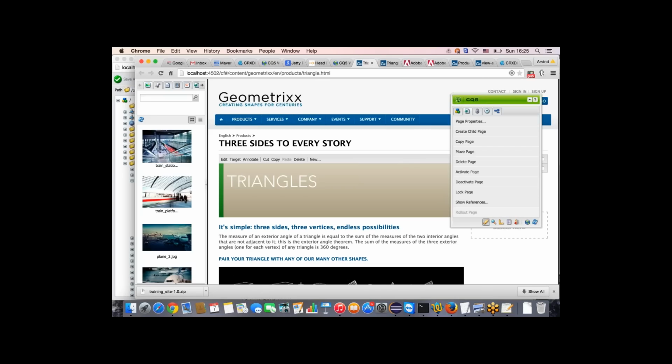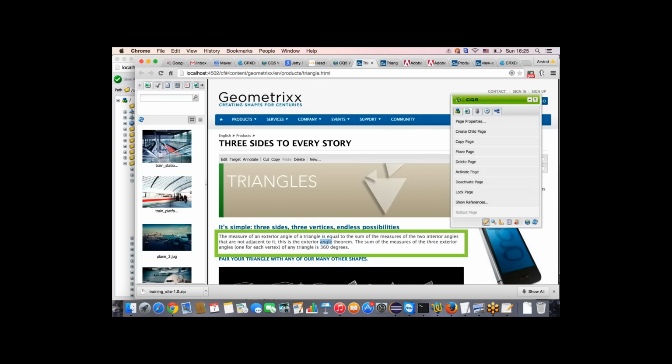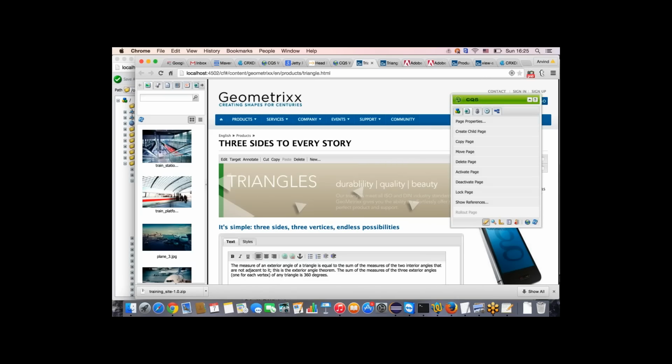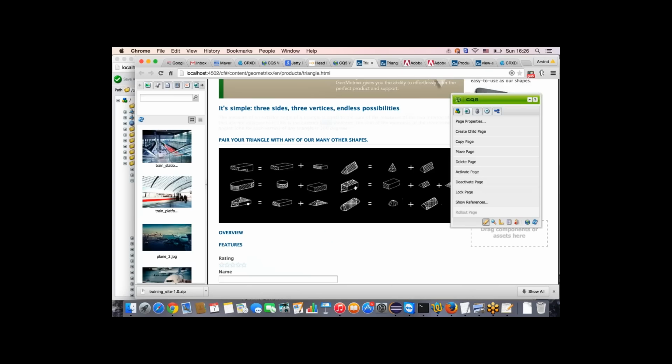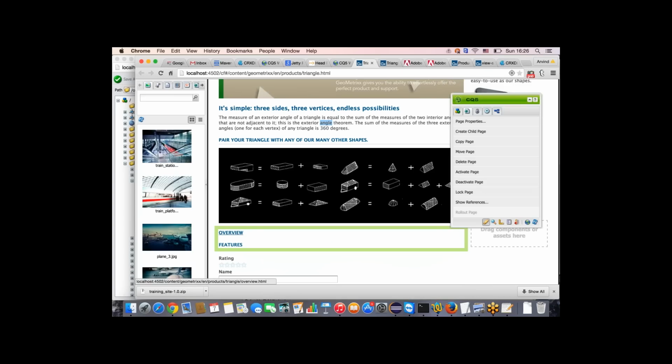So make modifications to the page. Try to use only these simple components for now. Make a modification and see that the changes are reflected. That is one type of modification.